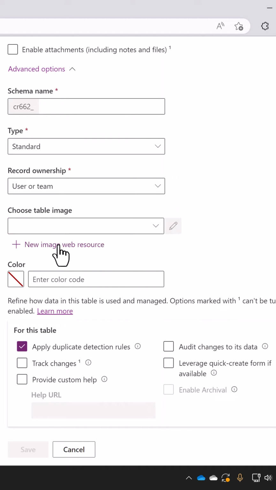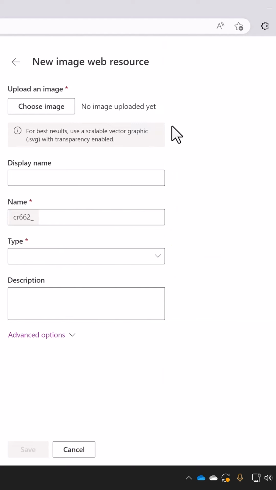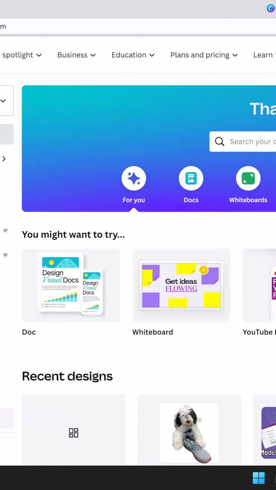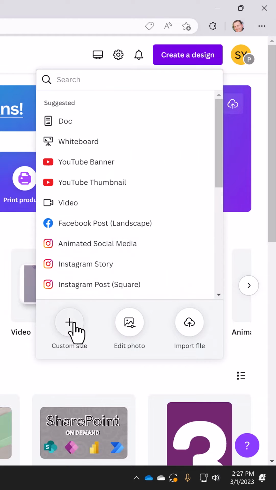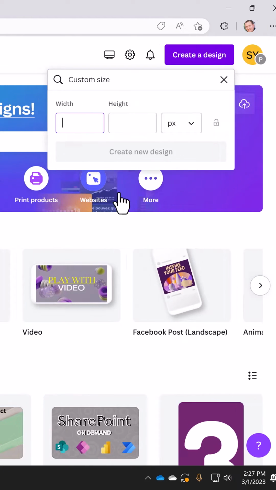Or what I've been doing is doing new image web resource. And then it prompts me through uploading an SVG. I'm getting those from Canva. Going over here, clicking create a design and then doing custom size, doing something that is squarish, create new design.